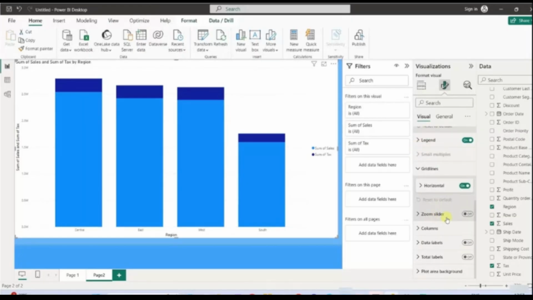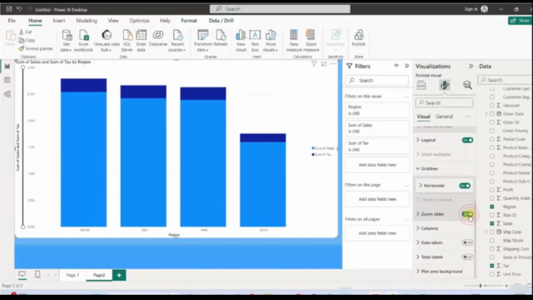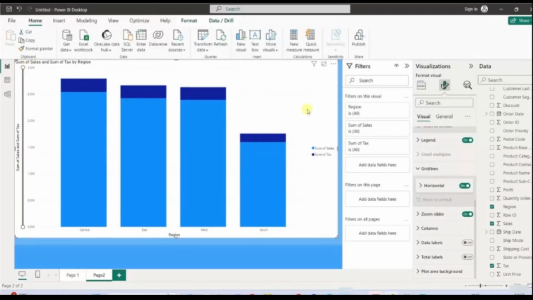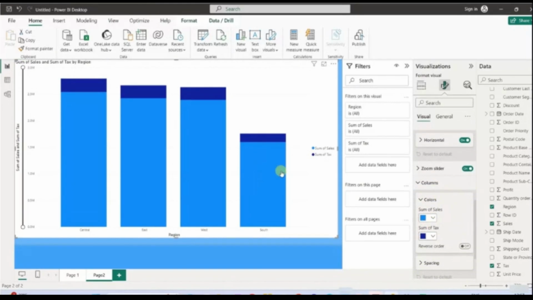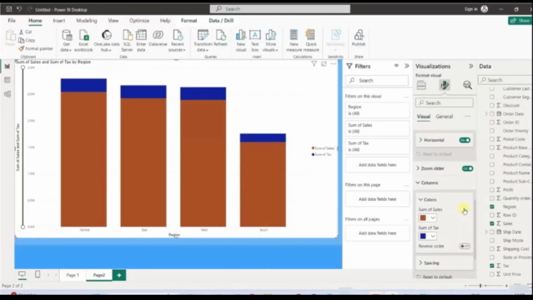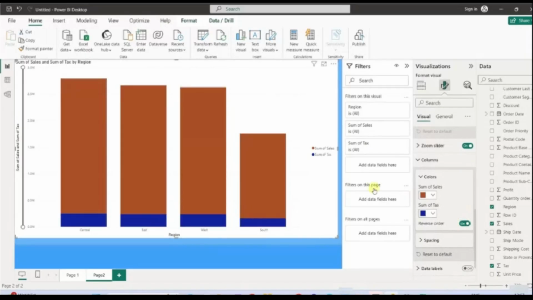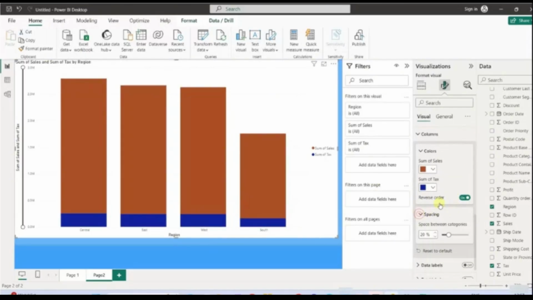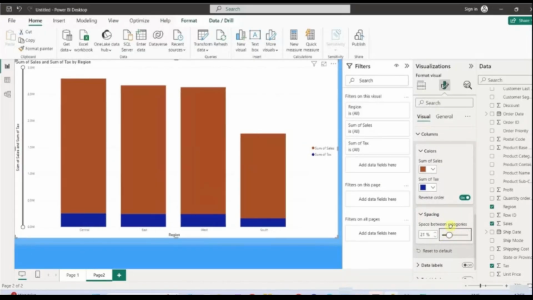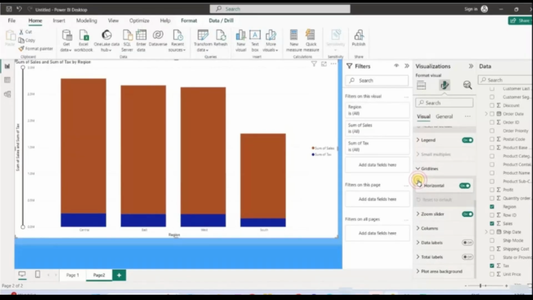I go back here, zoom slider. If I put it like this, you can see the slider is here. You can zoom like this. The option is available. On the columns, you have options of colors. There are colors. If I want to change, I can see this is my color now. I can change it like that, or reverse order. Spacing also you can do. If I want to increase the spacing, you can see the spacing is increasing. A lot of options are available basically to do the formatting here. So you have to explore basically and see which thing fits for you.